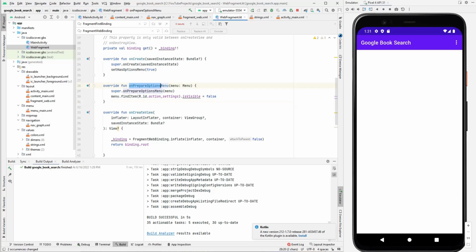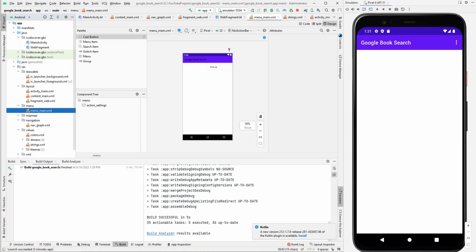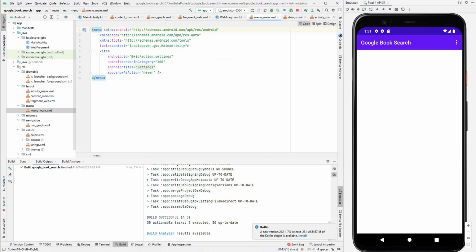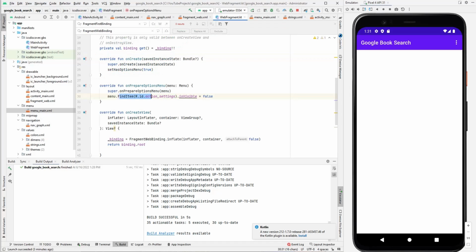So here, in onPrepareOptionsMenu, what we're doing is basically saying: find the menu item called action settings. Now, how do I know that's the name of it? You can go right here, to the menu item, and either look at the ID right here, or you can even look at the code. That seems to be the ID. So I'm going to go ahead and say, find that item and turn that visibility flag to false.